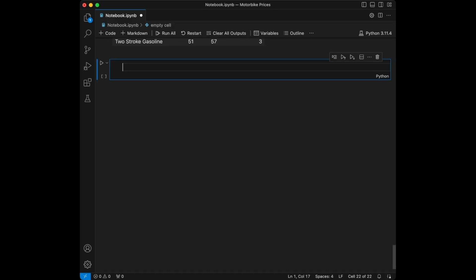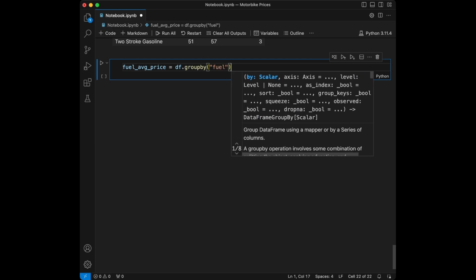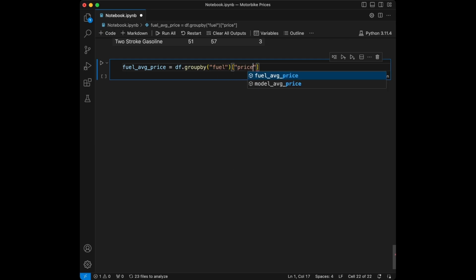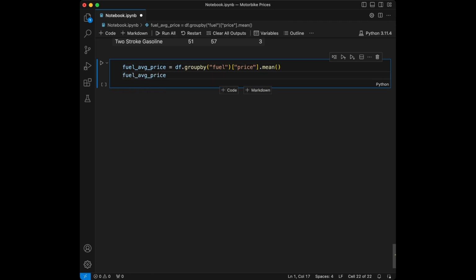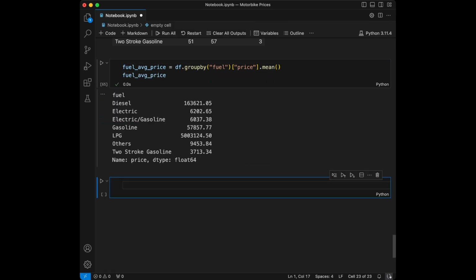Okay, let's do some more data visualizations. Let's take the average price by fuel type in a bar chart. So we are going to go step by step. Let's group by fuel and calculate the average price. We will say fuel average price. We will say df group by fuel, and we will say price mean. And let's see the result, and then we can move on to the bar chart.